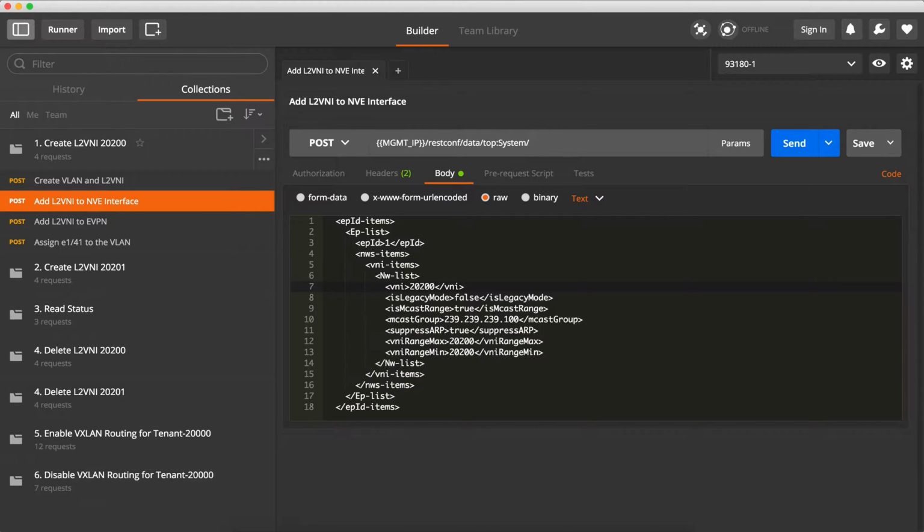What you need to do next is add the L2 VNI to the NVE interface, so you make it part of the VTEP. And here we go to the top system, and here this is where we have the list of VNI items, right? And so here ID is 1, it's NVE1, typically there is only 1. And we have the list of VNI that are being defined. So this is the VNI list with VNI ID we create.